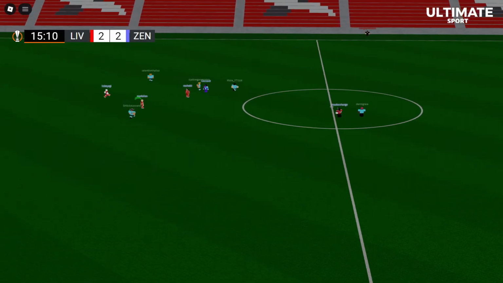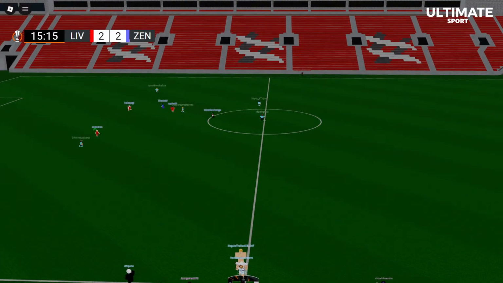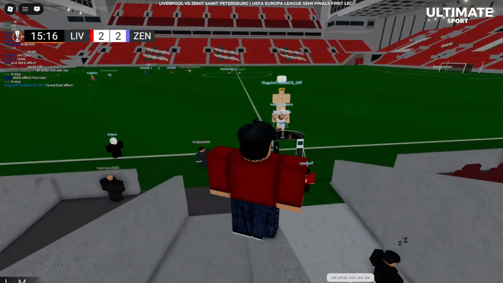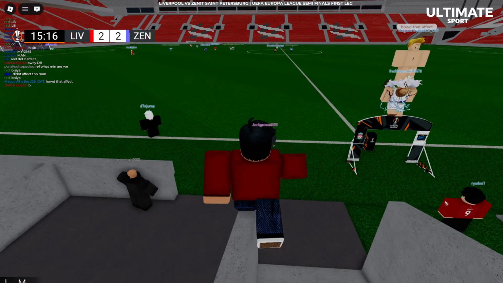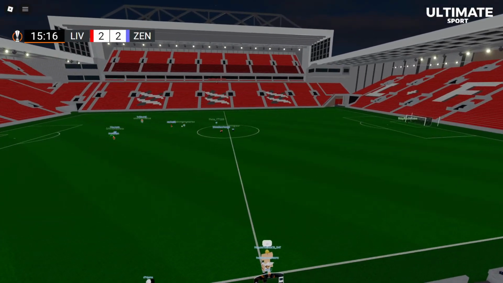And that's it. I think that's half-time here at Anfield. And 2-2. Oh, I don't think that's half-time. We'll get the timer back on.